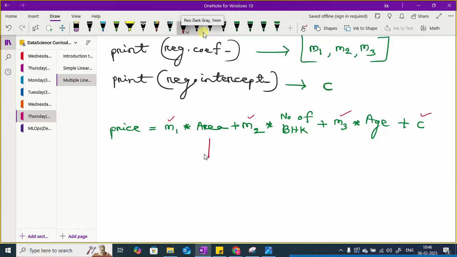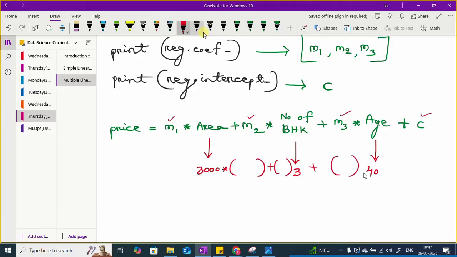I know this value. The area is giving 3000. The number of BHK is 3. And what is the age? I think 40, if I'm not wrong. Then if I put all the values, plus the M2 value, then plus the M3 value, then plus C, I can get the value of price or not.